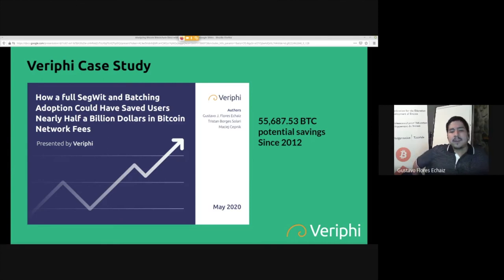Since 2012, yeah, that's been a while, but what do you think it's going to be worth when Bitcoin is worth much more? And how much do you think fees are going to continue to evolve as a market and in value? Most of what we calculated that was saved wasn't saved in 2012, it was saved in 2017, 18, even 20. So it's all very relevant. You can find this on our website. You just go to our blog and you'll find the case study.